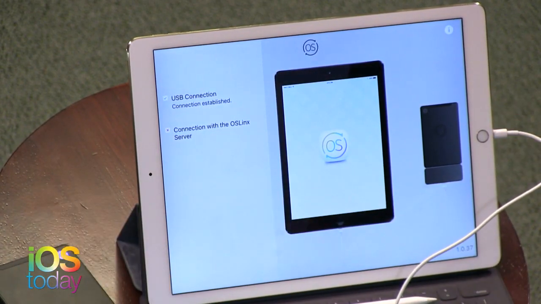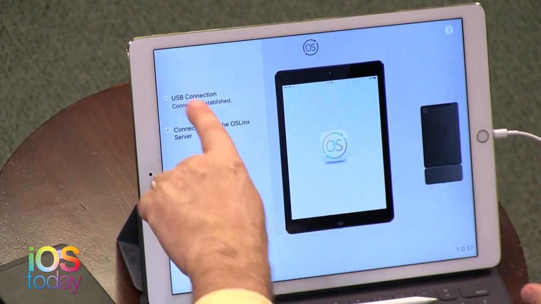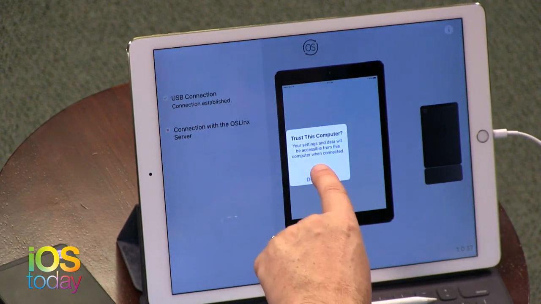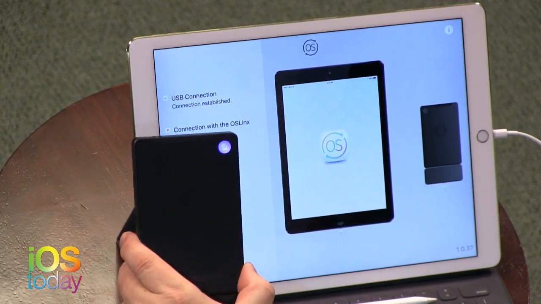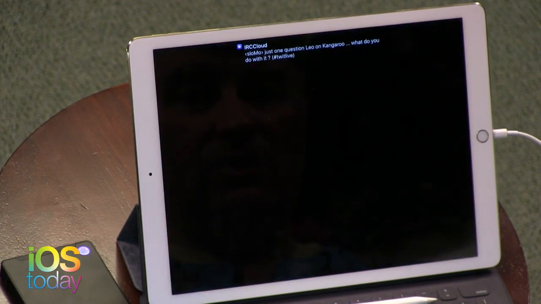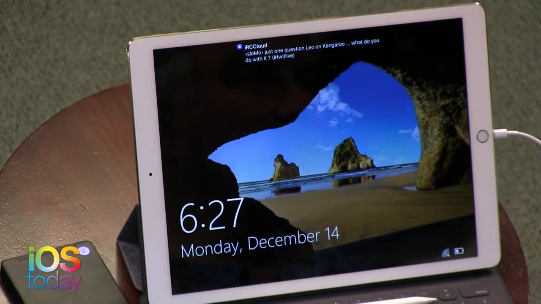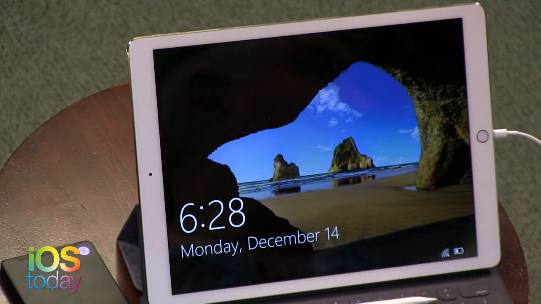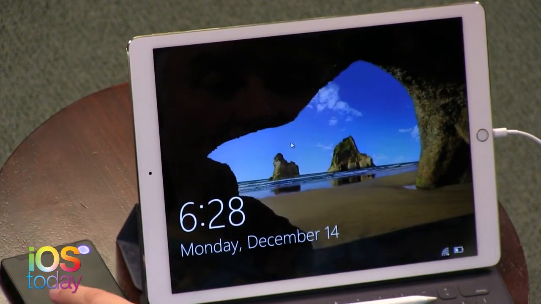Watch this. This is wild. In a moment, a USB connection will be established. Trust this computer? What computer? This? You're talking about this? Yeah, I trust that computer. And now, ladies and gentlemen, watch this. Windows 10 on your iPad. Is this wild? Oh, here's the best part.